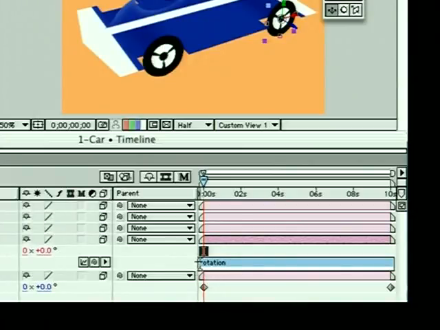And by default, it typed in an expression for us. That expression is simply the word rotation. And all that's telling us is right now, until we tell it otherwise, the rotation of this layer is controlled by the rotation of this layer. In other words, it's just controlling itself with its own values. It's an expression that does nothing, in other words.